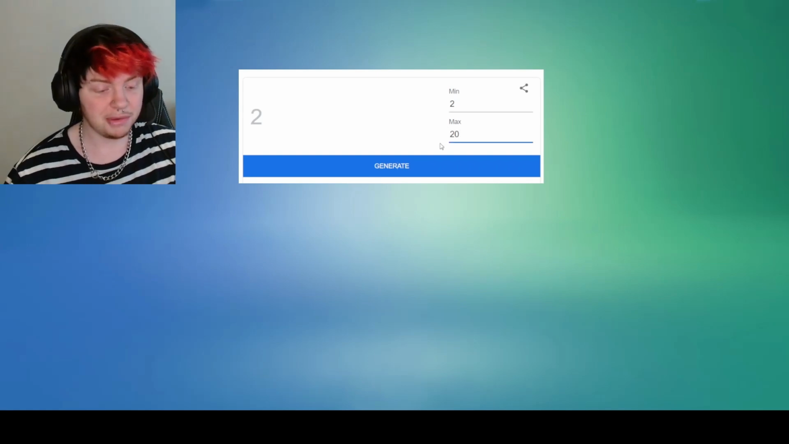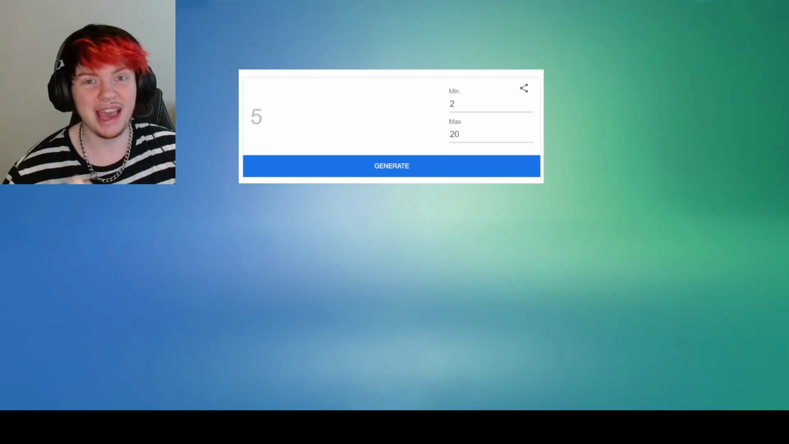So next we're going to be generating our budget for this room. Obviously it's 2 to 20. Let's see what we get. 5. Okay, so we've got 5k to do our entrance hallway, which, to be fair, is perfect for a really small 3 by 2 entrance hallway.